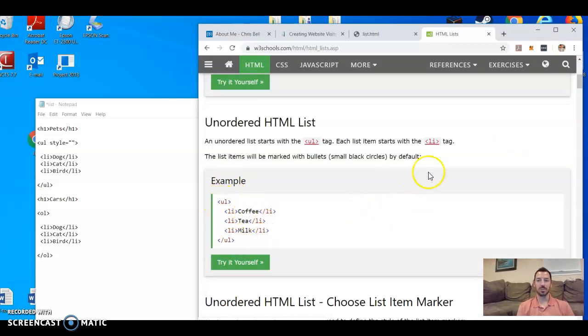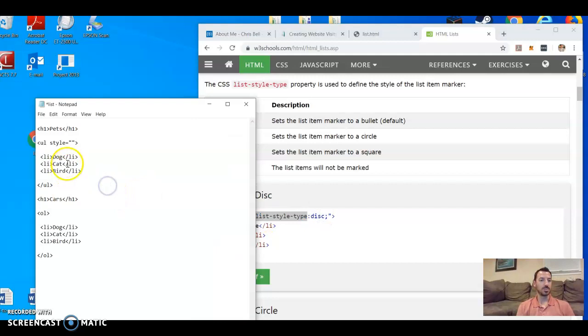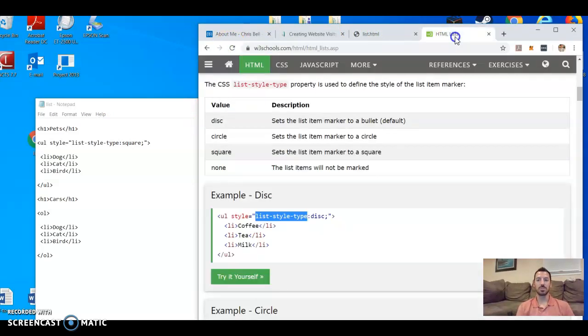So this is what we're making right here. It shows you exactly how to do it. And then this is what I'm looking for. This style, list-style-type. So right here, list-style-type colon, let's say square. Now all of those will go from being circles to squares. Right here, see all these little circle bullet points? Let's refresh. Squares.